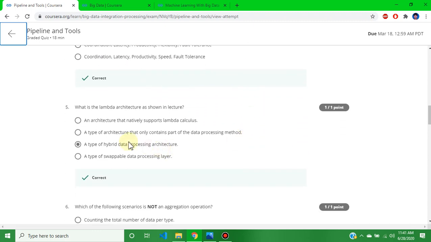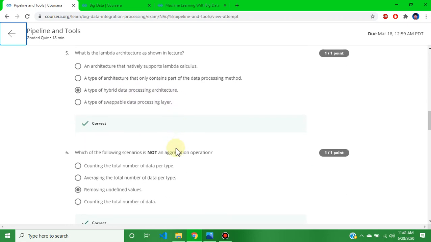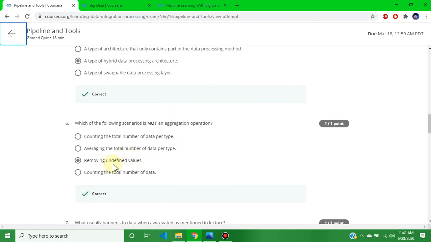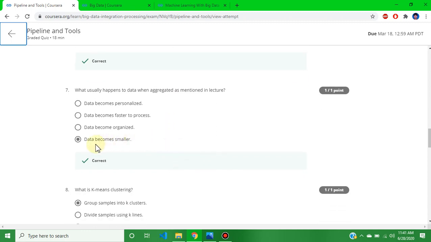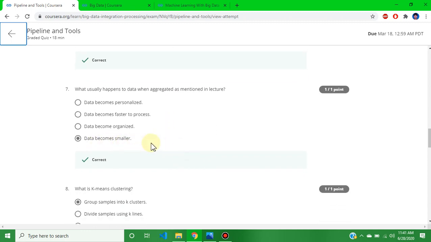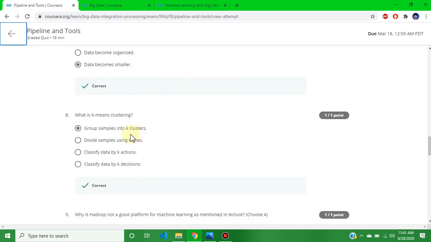And the fifth question answer is a type of hybrid data processing architecture. And the sixth question answer is removing undefined values. And the seventh question answer is data becomes smaller. And the eighth question answer is group samples into k clusters.